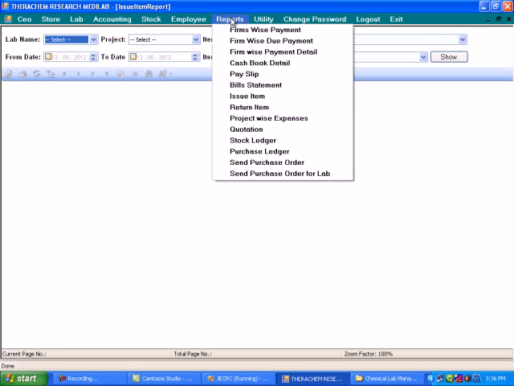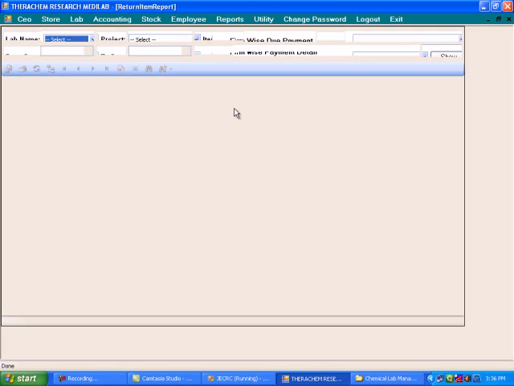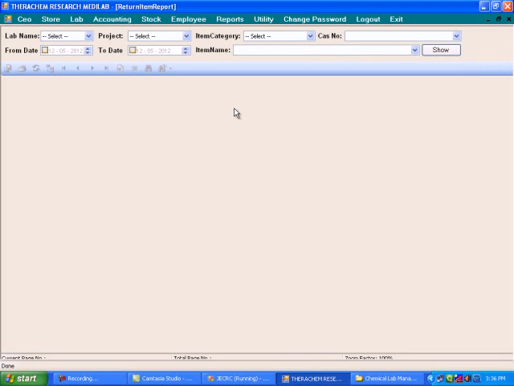The next form report is return item. This form contains the information about return item, so we can see all the reports. We can see the report regarding the return items.